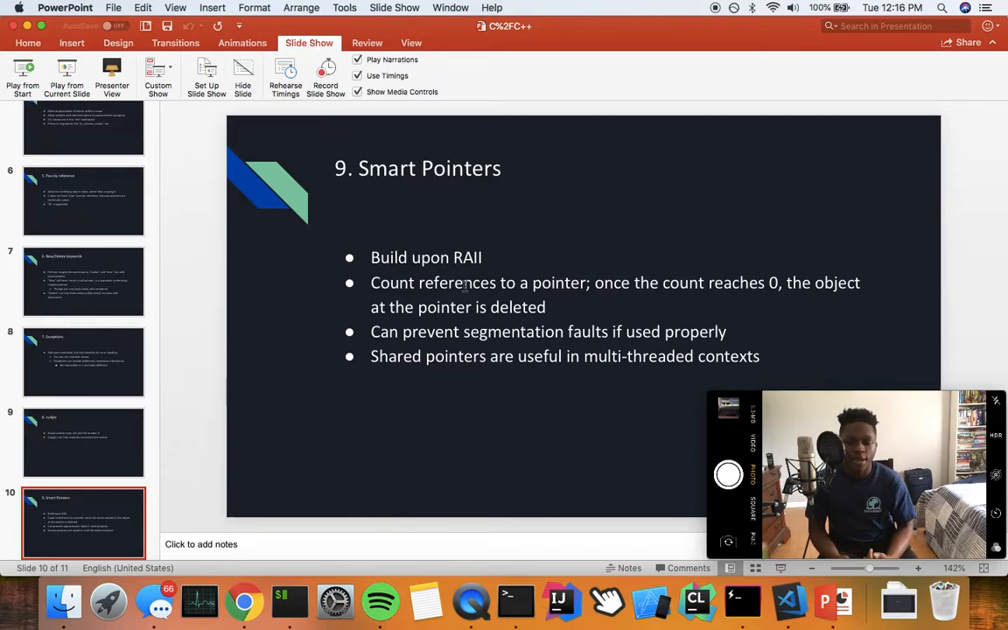For example, if you're using a smart pointer, you won't have to call delete or free directly on your pointer. The smart pointer will take care of that for you. The way that shared pointer and unique pointer work is that they count references to a raw pointer of data, and once the count of references reaches 0, that means no one is interacting with the data anymore. So it's safe to call delete and actually delete that data.